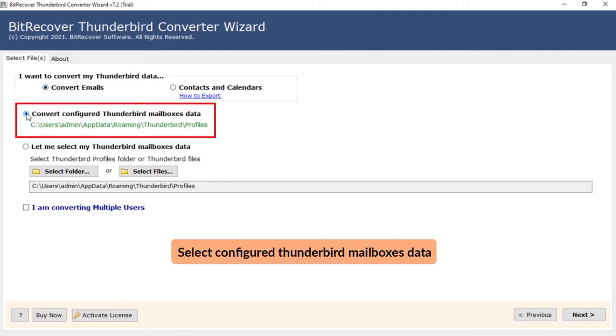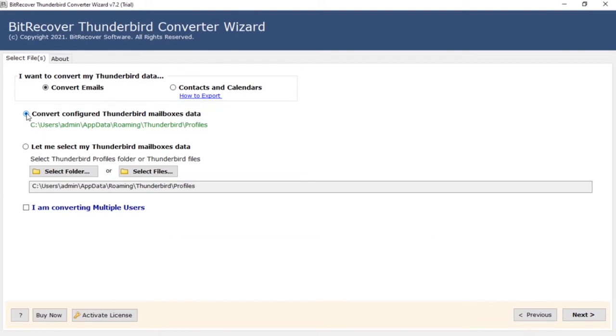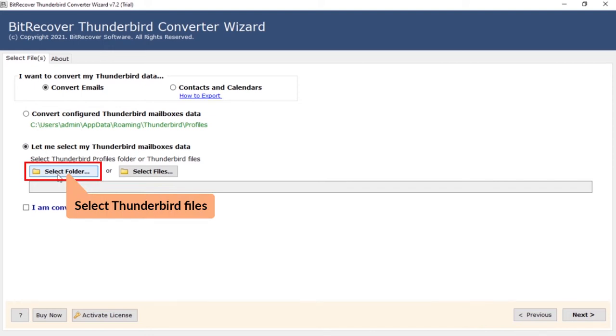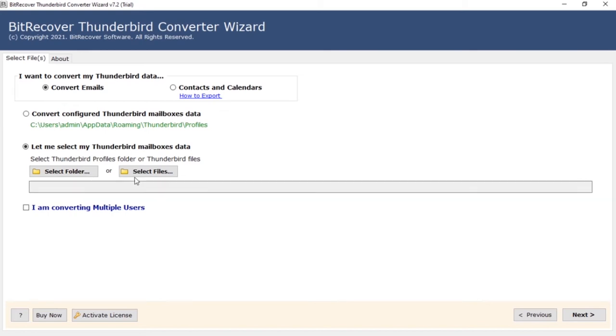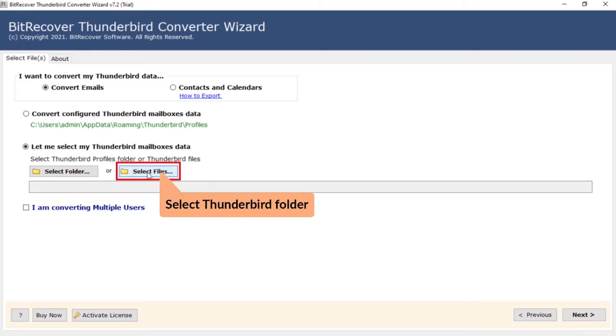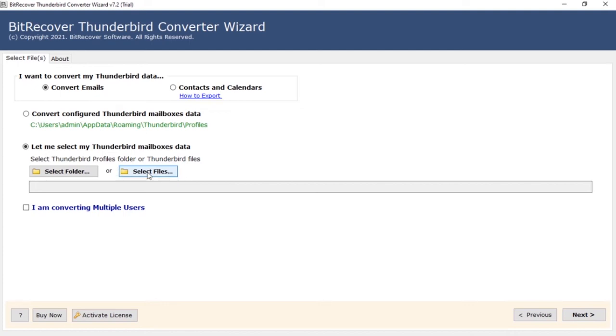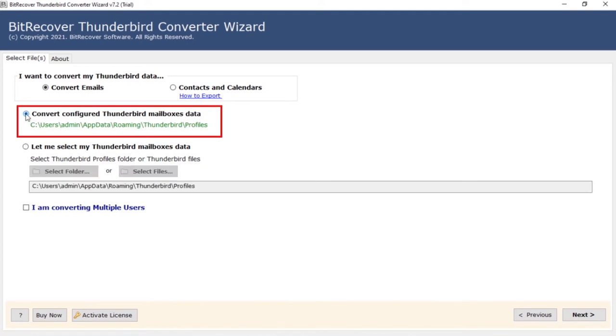Select Configured Thunderbird Mailboxes data to backup Thunderbird mailbox data. Select Thunderbird mailbox data manually. Choose Select File option to browse Thunderbird file from your system. Choose Folder option to browse Thunderbird folder from system and then tap on Select Folder button. We are selecting Convert Configured Thunderbird Mailboxes data.